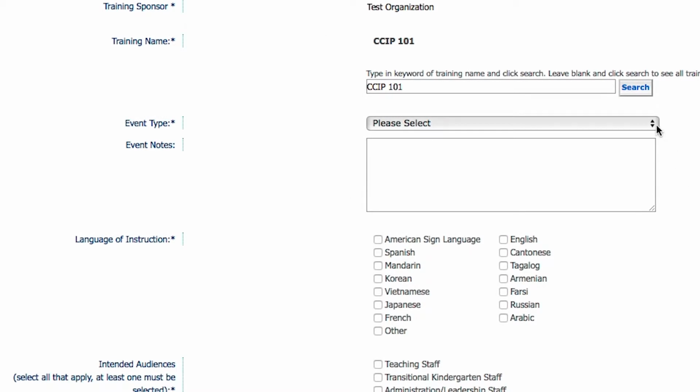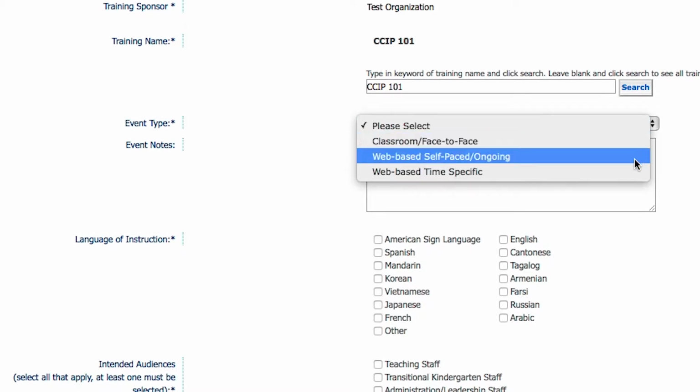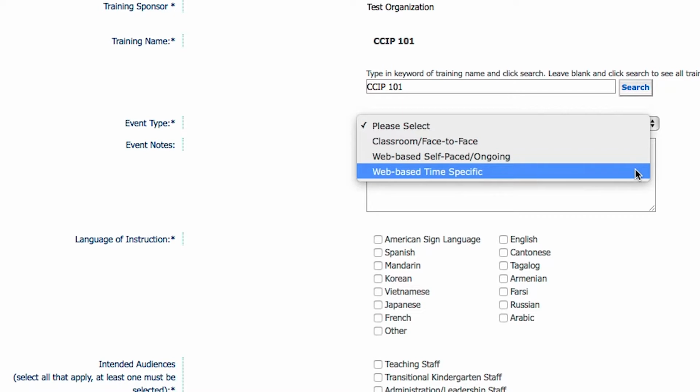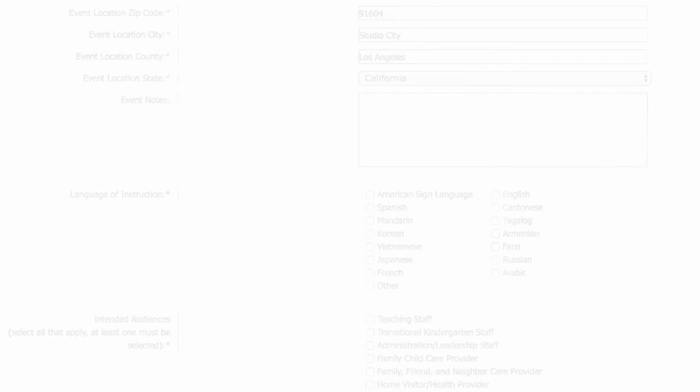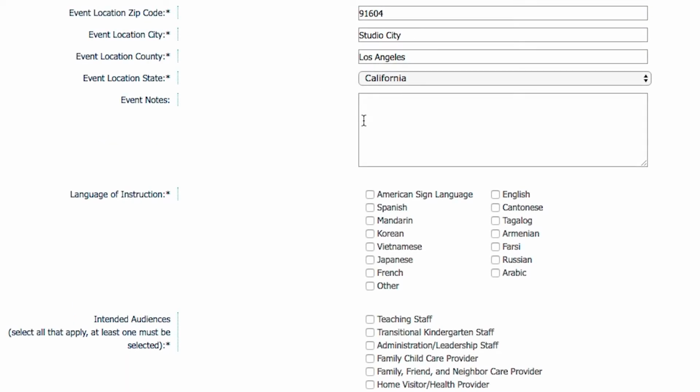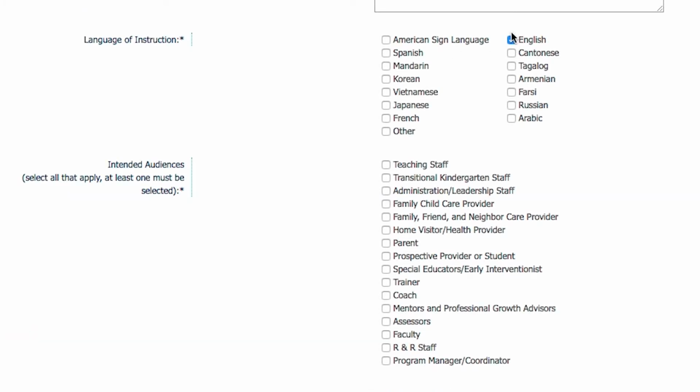In the next field, you will indicate the event type, or whether the event is classroom-based or web-based. If classroom is chosen, additional fields will come up for location address. Although not a required field, Event Notes allows you to include logistical information such as parking, materials to bring, and event-specific requirements. Next, you will indicate the languages the training will be conducted in. After indicating the language of the training, please select the intended audience for the training.